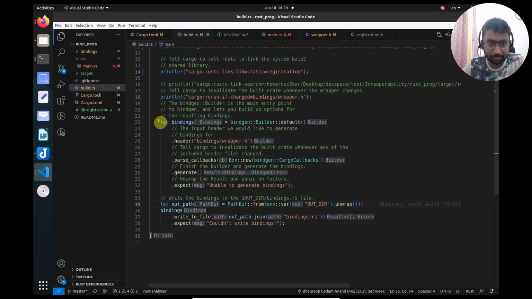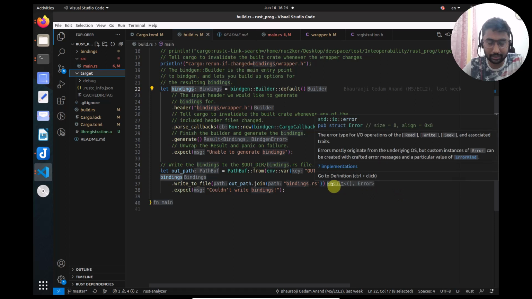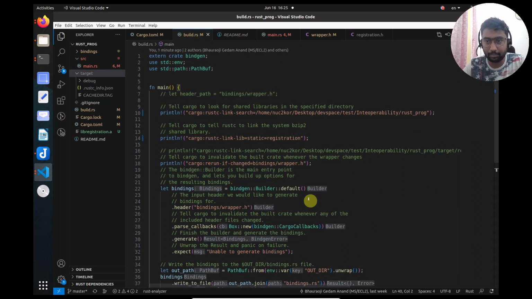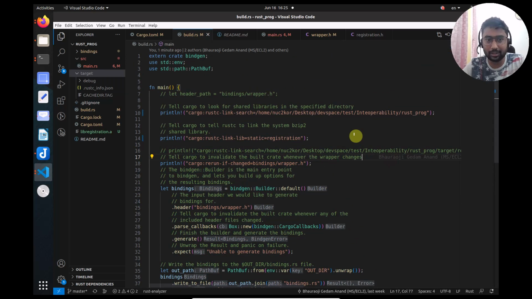Once we get the bindings, we are writing them to our out directory. Now this out directory is situated in our target folder, target release, and there is our out directory. And we are writing that binding to a particular binding.rs file, so that it is accessible for linking our static C code. So this is a very basic example of a build.rs file for including a static C file and creating bindings for it.